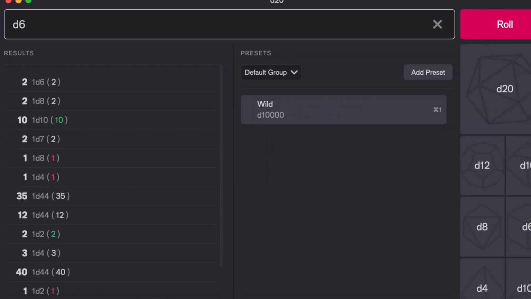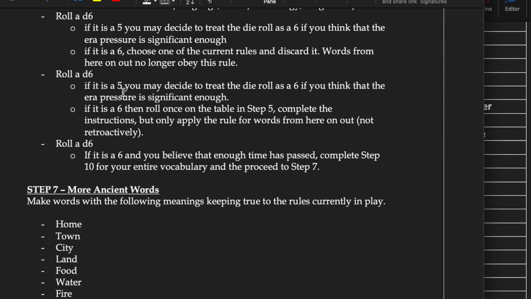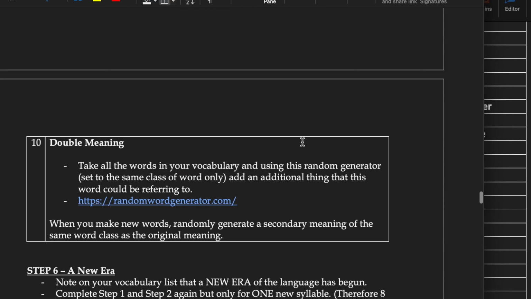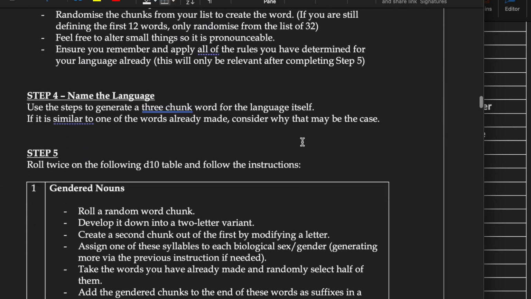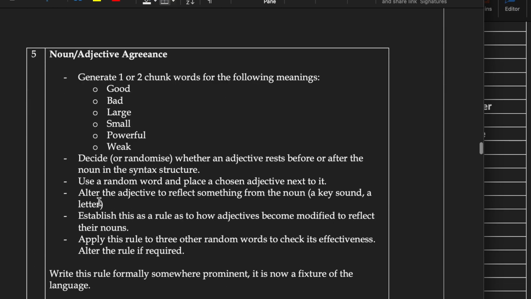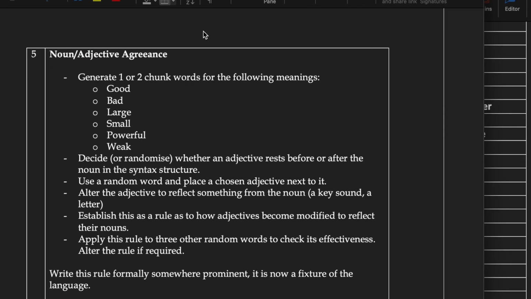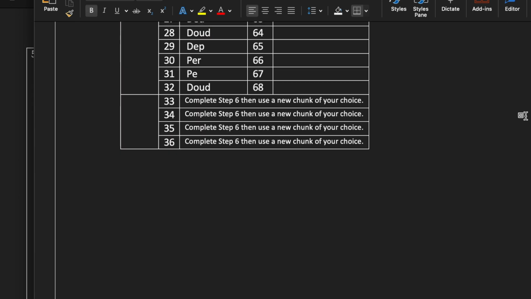Yeah, which I'm going to say is still not like a massive shift, but we'll see. Okay. D6 to see if we lose a rule. No. D6 to see whether we gain a rule. You know what? I'm going to say yes, just because it's interesting. Okay. Which means that we treat the 5 as a 6. We roll on the table at step 5, complete the instructions, but only apply the ruleful words here on out, not retroactively. Okay. So from here on out, step 5, we have a 5. Noun adjective agreements. Generate 1 or 2 chunk words for the following meanings. Okay. Good, bad, large, small, powerful, and weak. They're only 1 chunk each, which is good. But now we're no longer a D4 table. What are we now? We're a D2 table? D2 table.